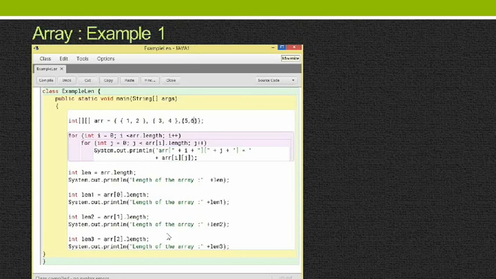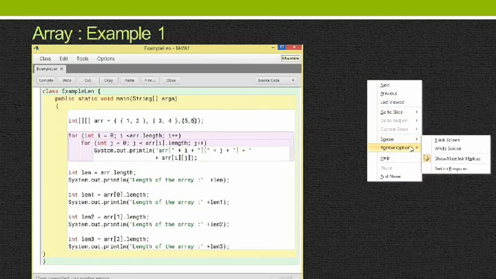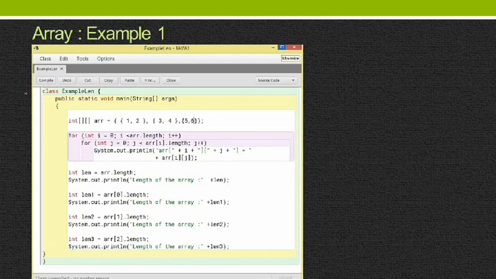Now let us give an example. Here we have used the tool BlueJ for this kind of example. We have created a class, ExampleLength. Now we have initialized that integer array. It is a 2-dimensional array. Here we have initialized 1, 2, 3, 4, 5, 6.